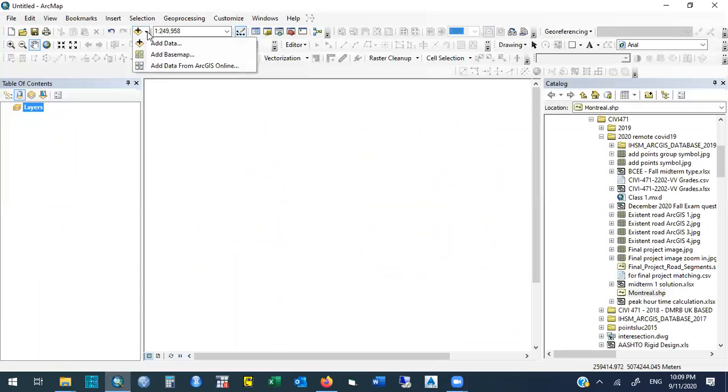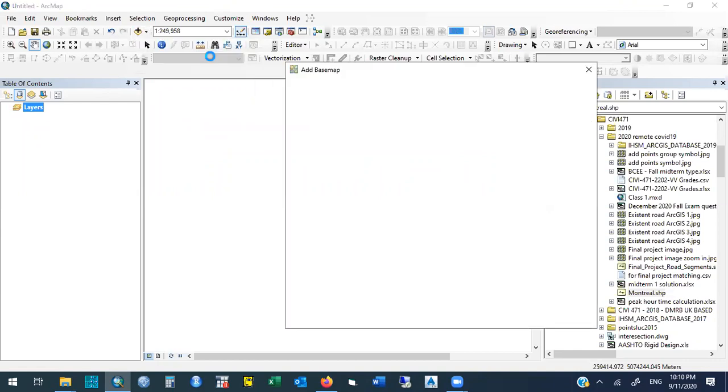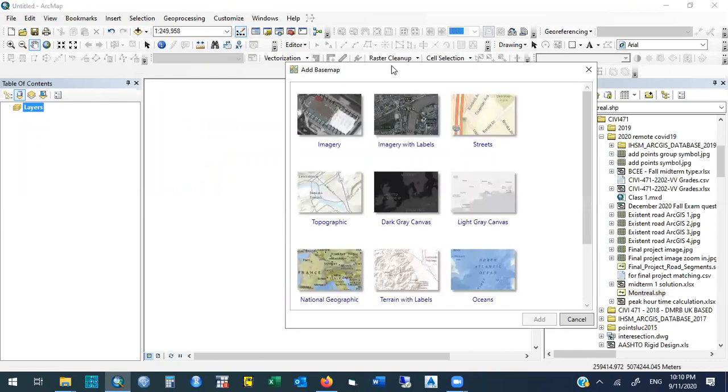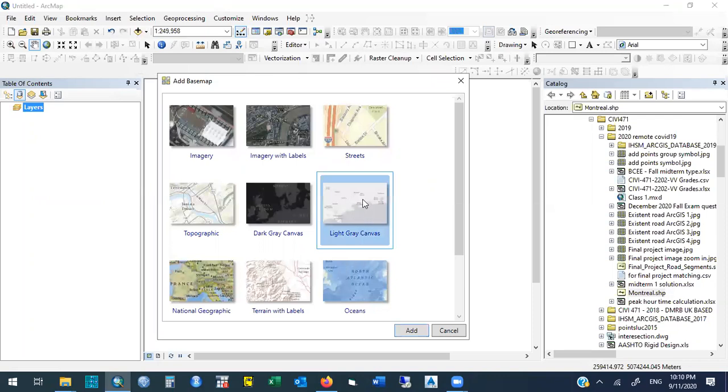So I want you to go here and select add base map. I am assuming that if nobody is asking, it's because you can follow what I'm doing. So you click on add base map. We're gonna bring a light canvas maybe because it's faster and we don't have such a good connection, but you can bring raster images. They take longer. So we're gonna select the light gray canvas for now, and we're gonna say add.